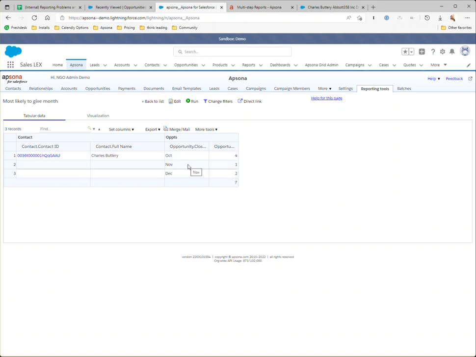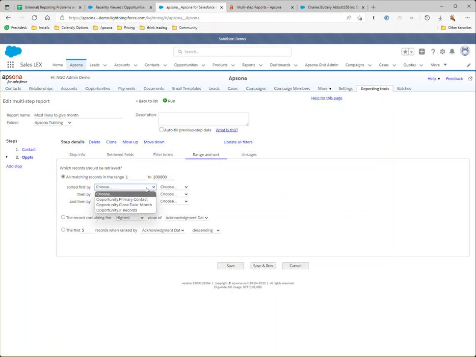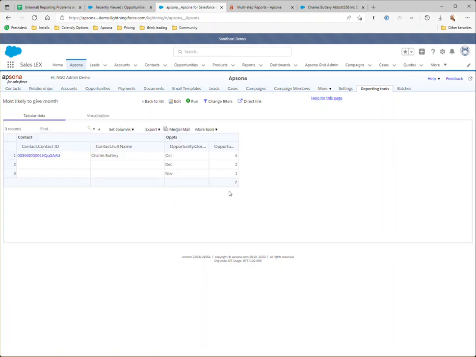Now, my initial assumption is, why are these sorting this way? I think it's because close date has a native sorting function to follow your usual chronological order. I want to apply a different sort. I want to sort this by the number of records and say I want to start with the highest number of records first and then move downward in descending order. Hitting save and run now puts October at the top, December second, and November at the bottom.